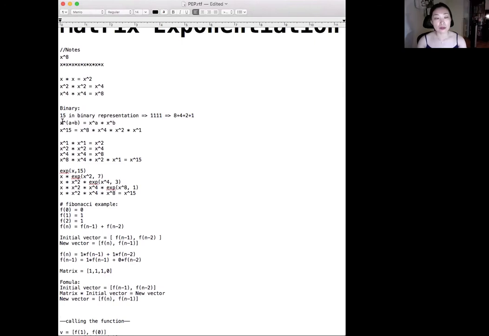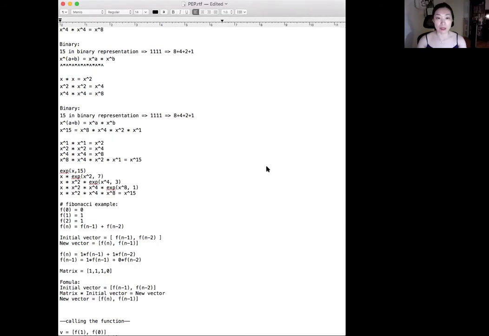Because we all know that x to the power of a plus b equals x to the power a times x to the power b, x to the power 15 equals x to the power 8 times x to the power 4 times x to the power 2 times x to the power 1. And notice these numbers are really the numbers here. So these are the steps that it'll take for us to get to x to the power 15. Let's take a look at the function implementation of this method.